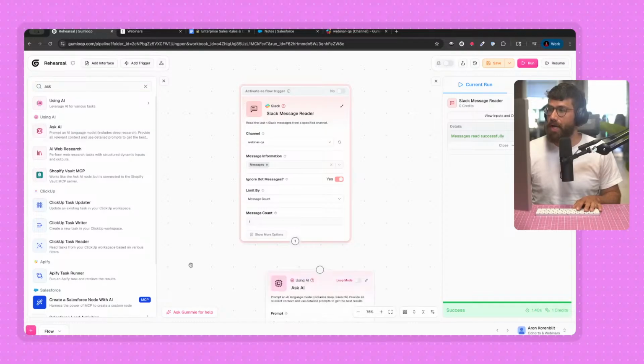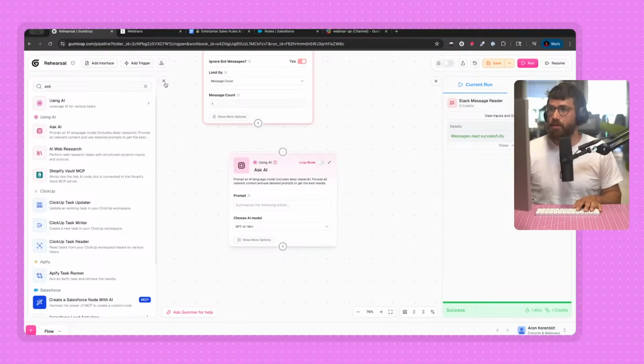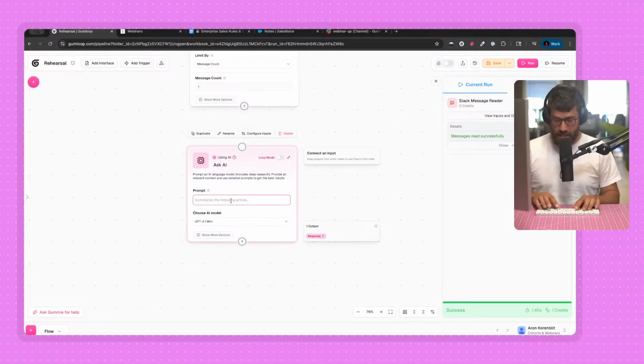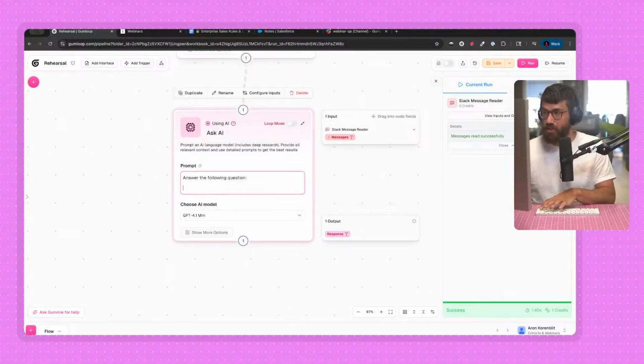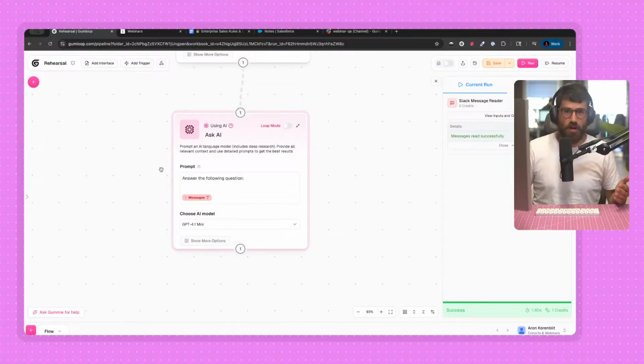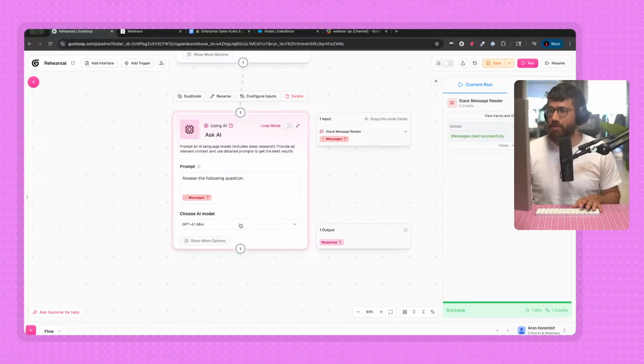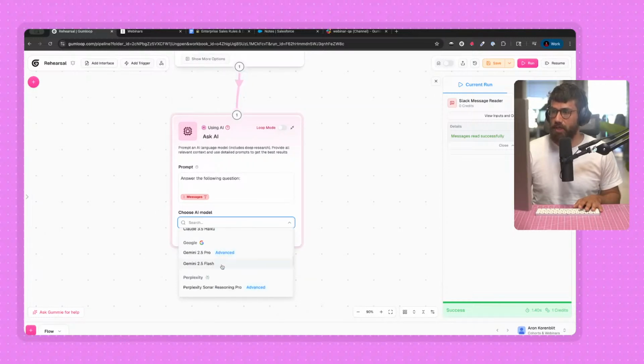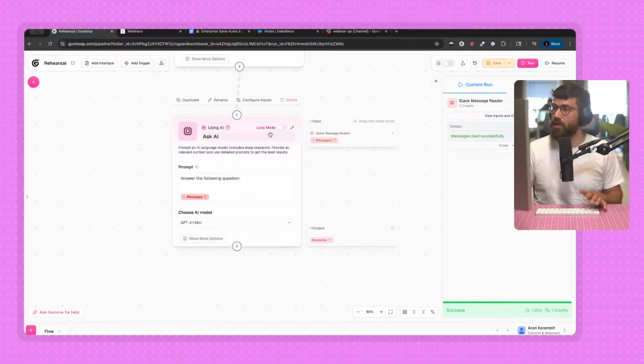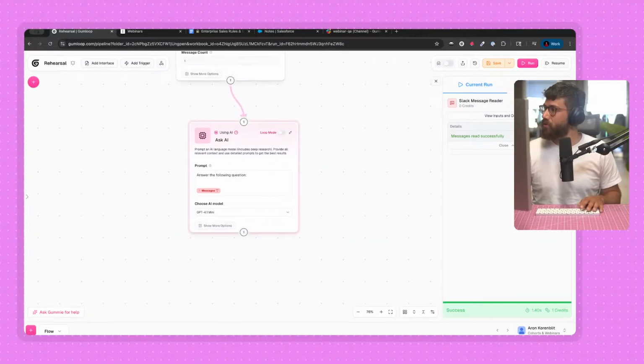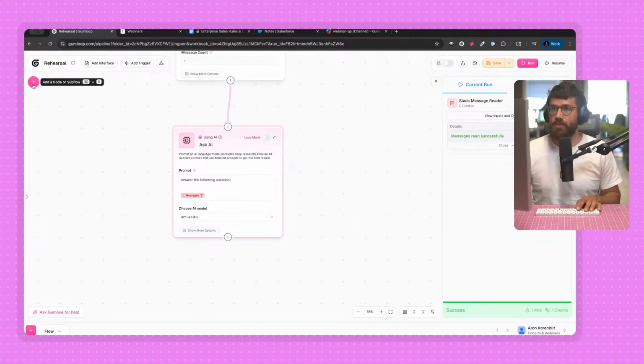So we're going to add AI. I'm going to say, answer the following question. So every message is going to be a question. Obviously, that's not going to be the case, and that's something we're going to fix in a moment. Now, I'm going to pick GPT-4o Mini. You can pick many. We'll use different models throughout this webinar. And if you have any questions, let me know in the chat as always.